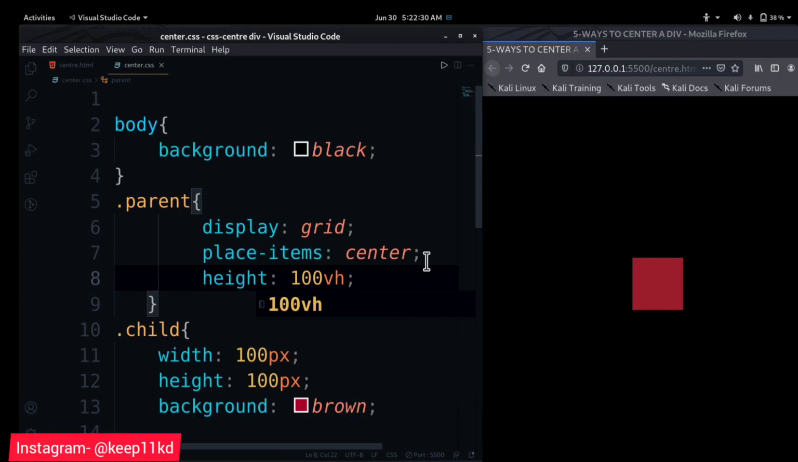So I have shown you 5 different ways to center your element in CSS. Let me know which one you like and which one you use mostly.